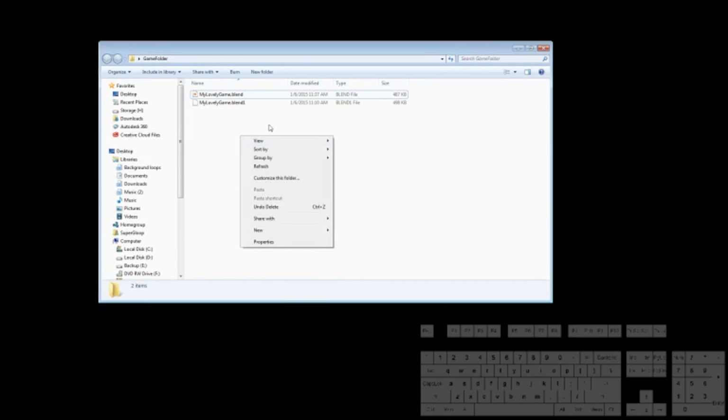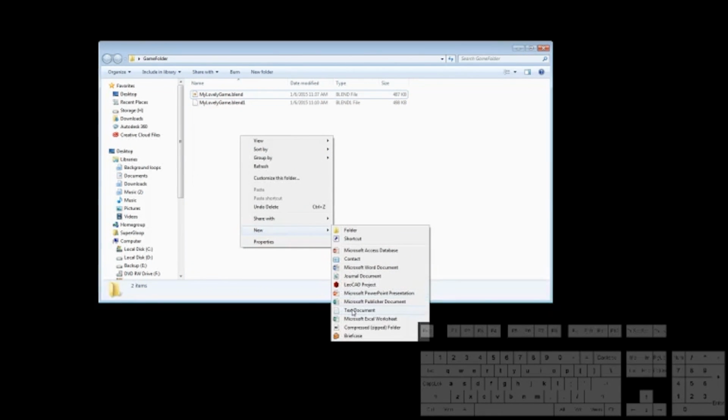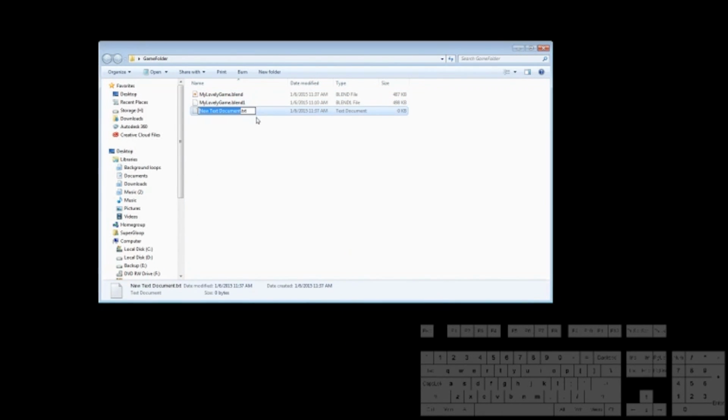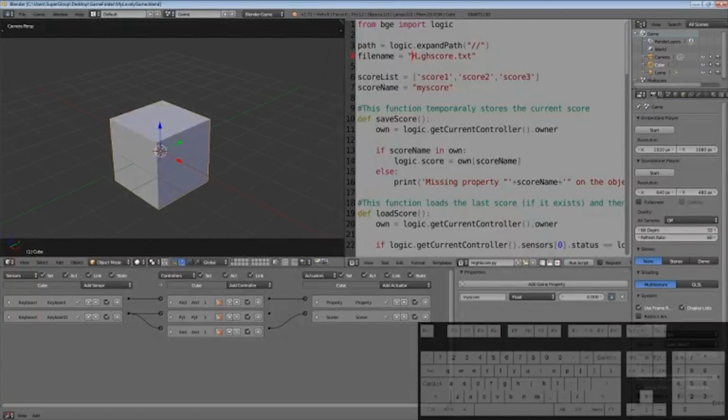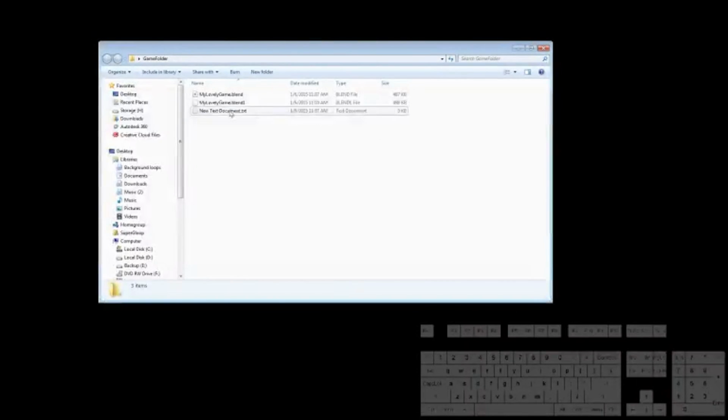So what we need to do is right click and add a text document, and this needs to be named exactly the same as what's named here. So you can see I have HighScore.txt with a capital H. So my text document, if I rename it, is going to have to be HighScore.txt.